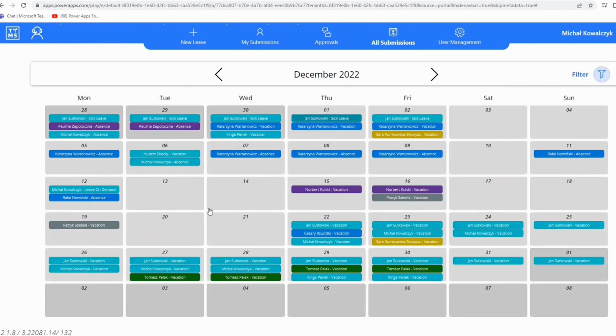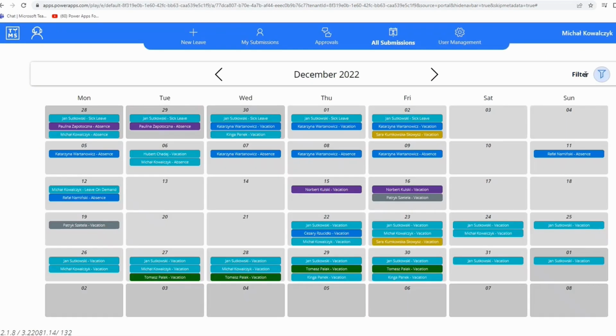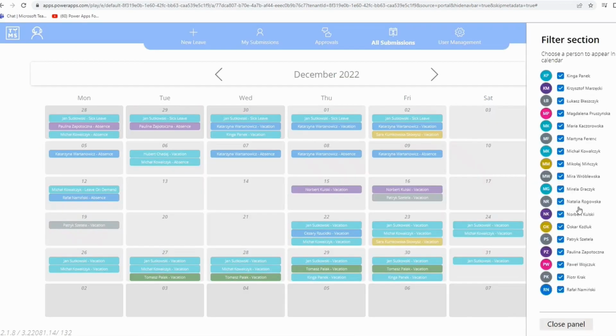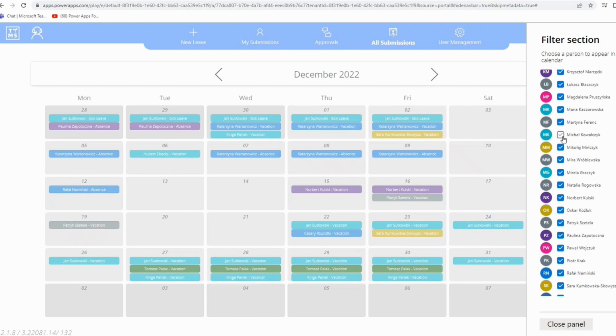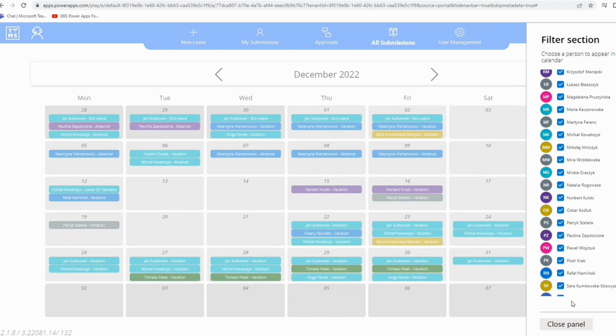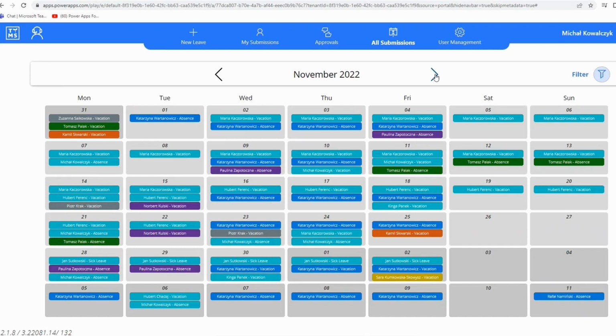On the All Submissions screen, there are presented all submissions in the form of calendar. Here, everyone can see each other's absences. In this calendar will appear all submissions with status sent for approval or approved. There is also a built-in function to filter submissions by person, and by selecting the left and the right arrow, user can skip between months.